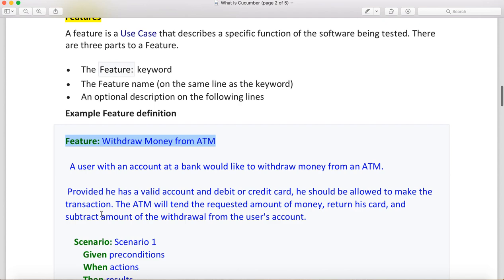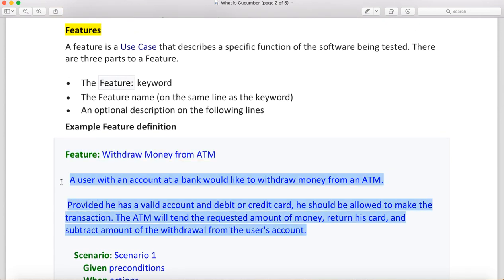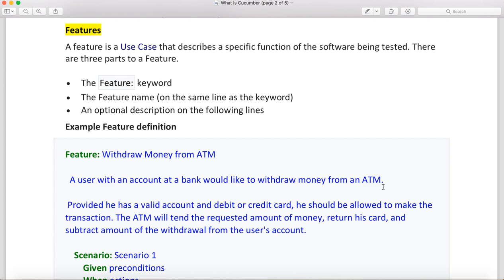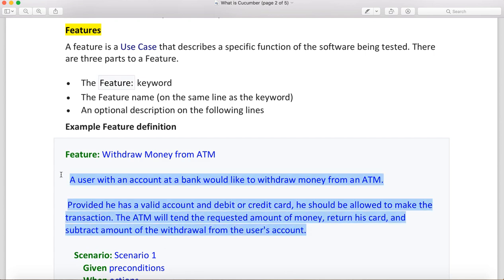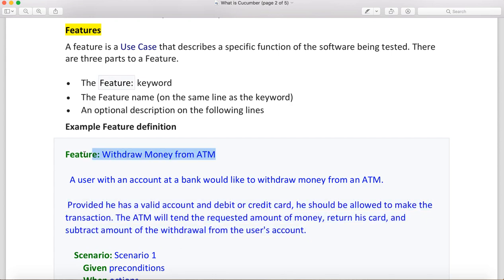Now this is the description about your feature. A user with an account at the bank would like to withdraw money from an ATM. Provided he has, right? This is the condition. Provided he has a valid account and debit or credit card, he should be allowed to make the transaction. The ATM will dispense the requested amount of money, return his card and subtract the amount of withdrawal from the user account. So it's like the requirement about your feature. Like, the feature is withdraw money from the ATM. You are trying to write some brief description about your feature.